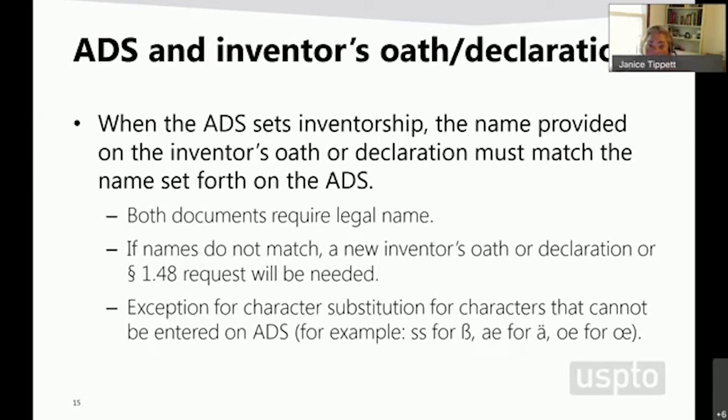The matching of the names, there are some character substitutions that we need to use for foreign characters, and those are the only exceptions for the match between the two documents.